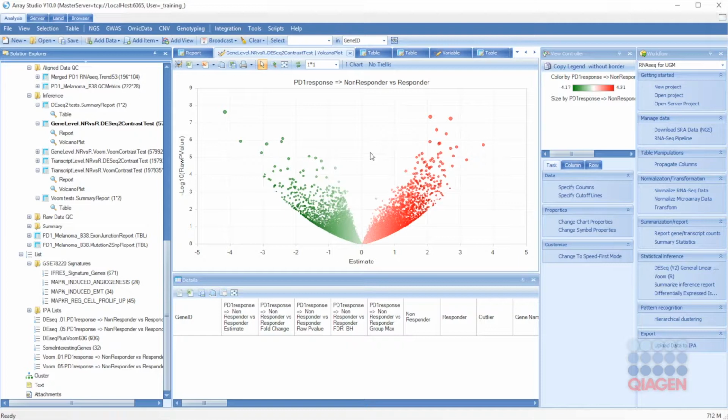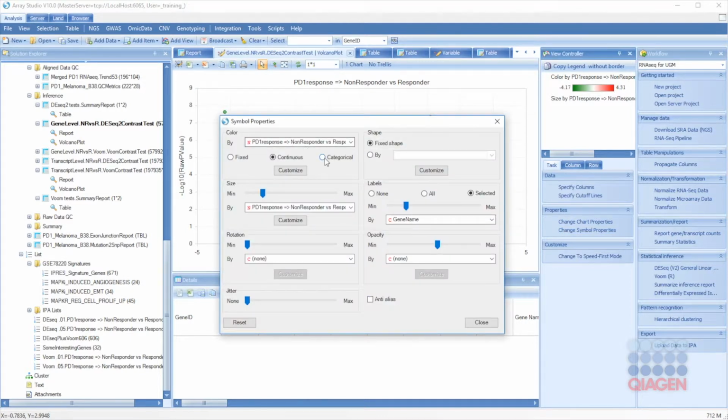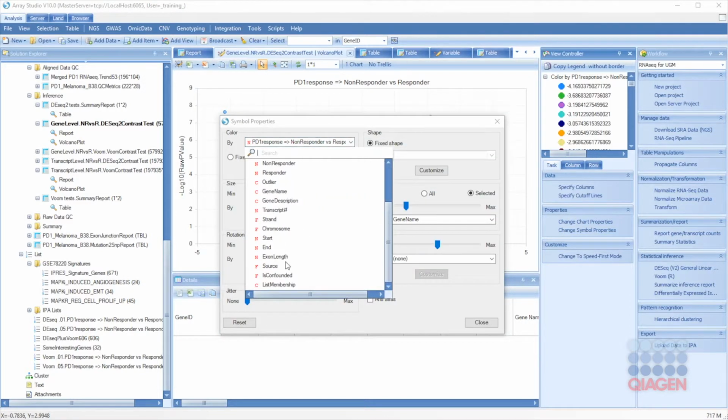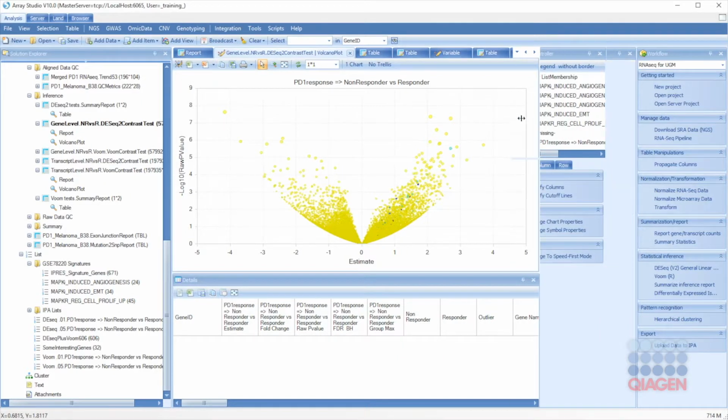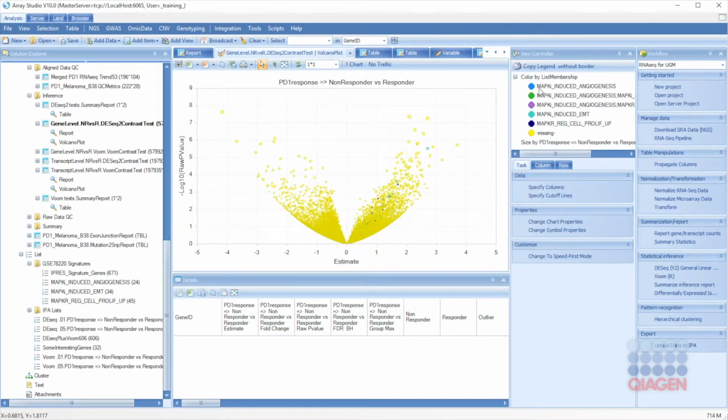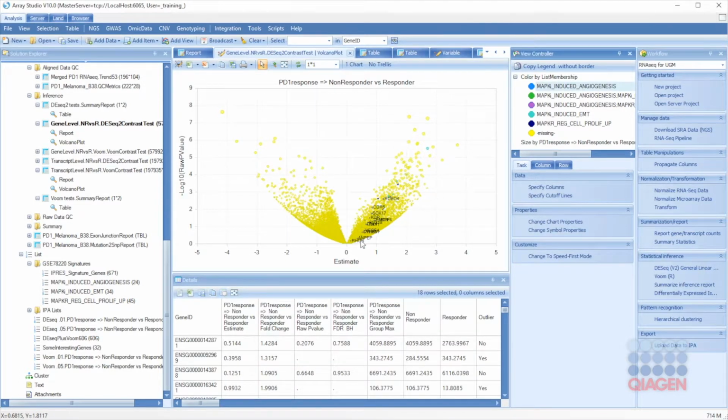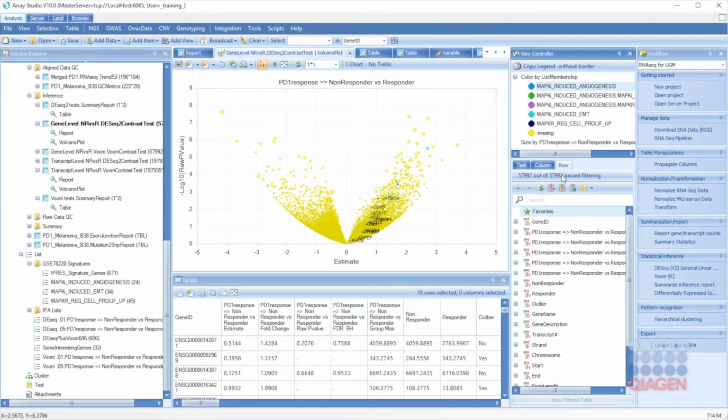So one simple use for this is to just recolor this plot based on the membership in one of these lists. Change to categorical, and then find our list membership. And now we can see where each of the interesting list membership genes are in this plot. Can click on one, such as angiogenesis, and we can see which genes are upregulated or downregulated within this set of genes. We can also hide all of the missing genes, so we can really just focus on the genes within our list.